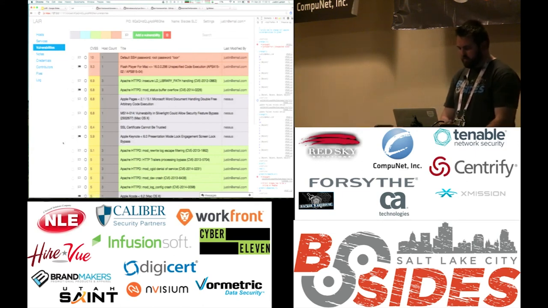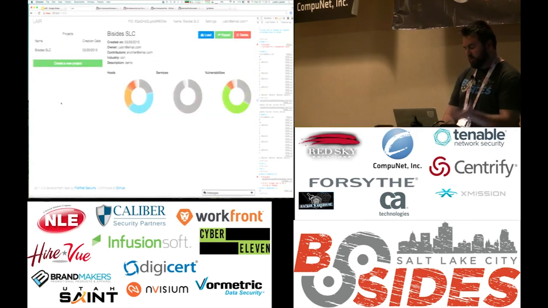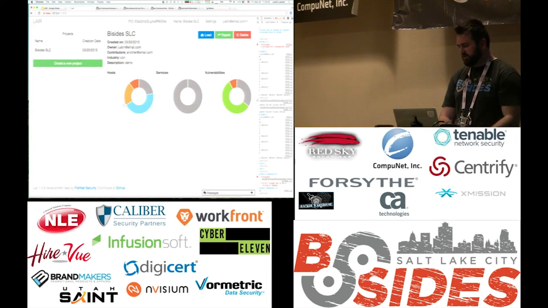Okay, so that's pretty much what Lair can do. So now if you go to the front page, all the colors that you've changed show up in these little donuts. I don't know why services don't have colors, so they're always gray.